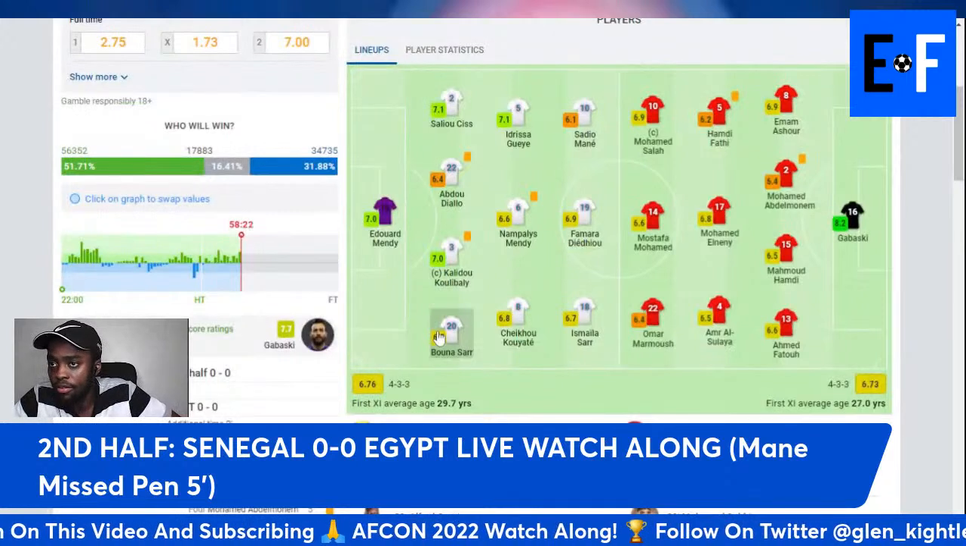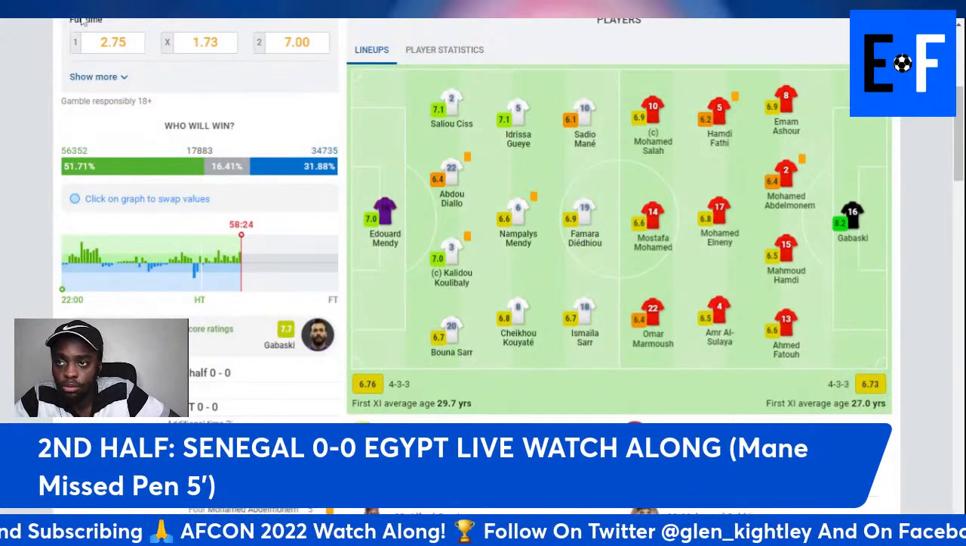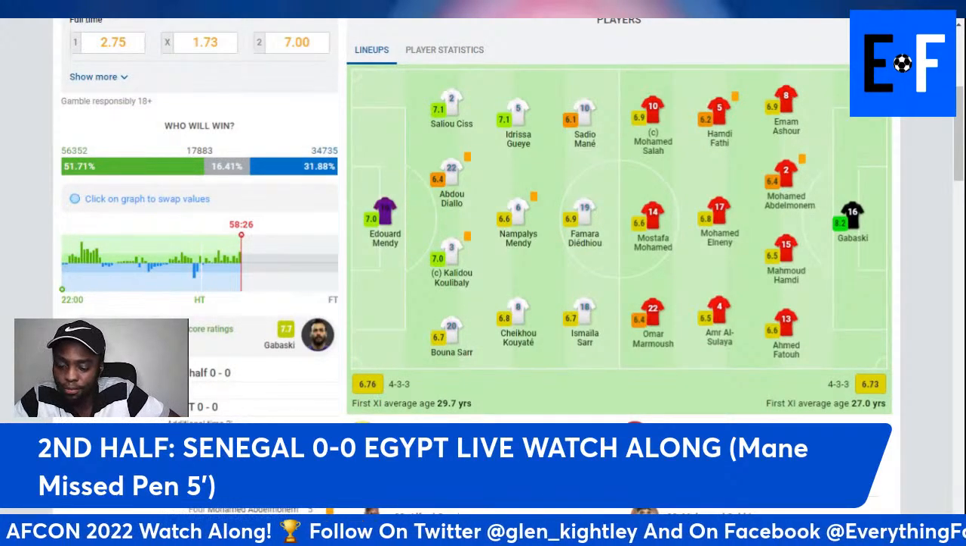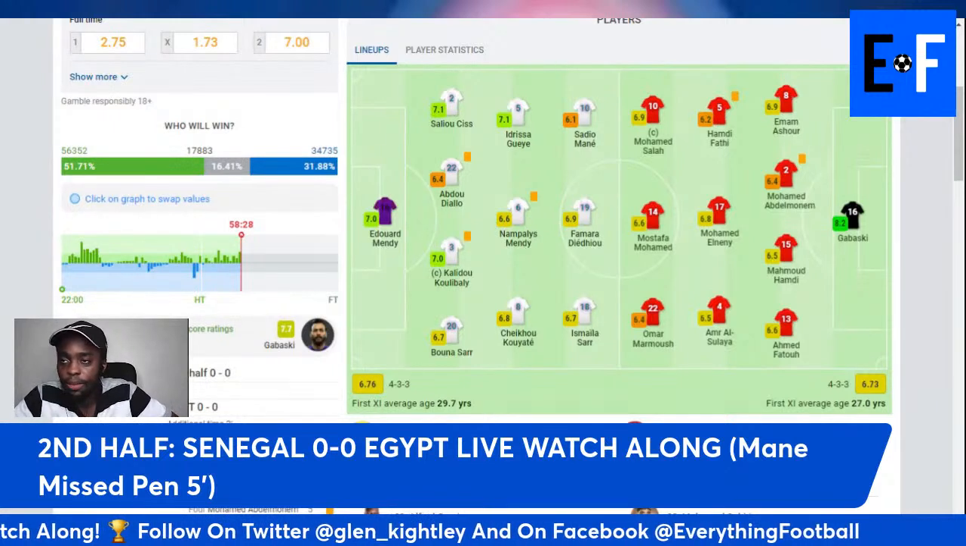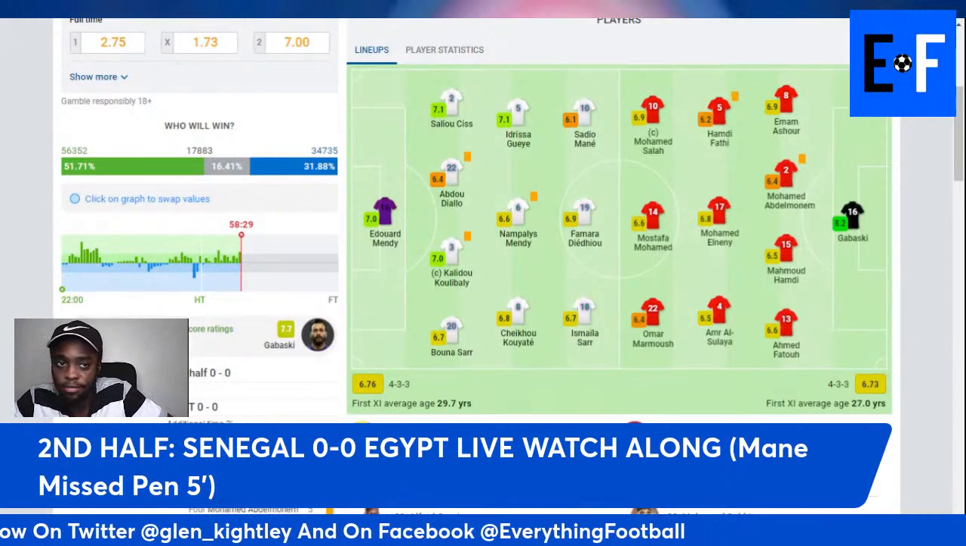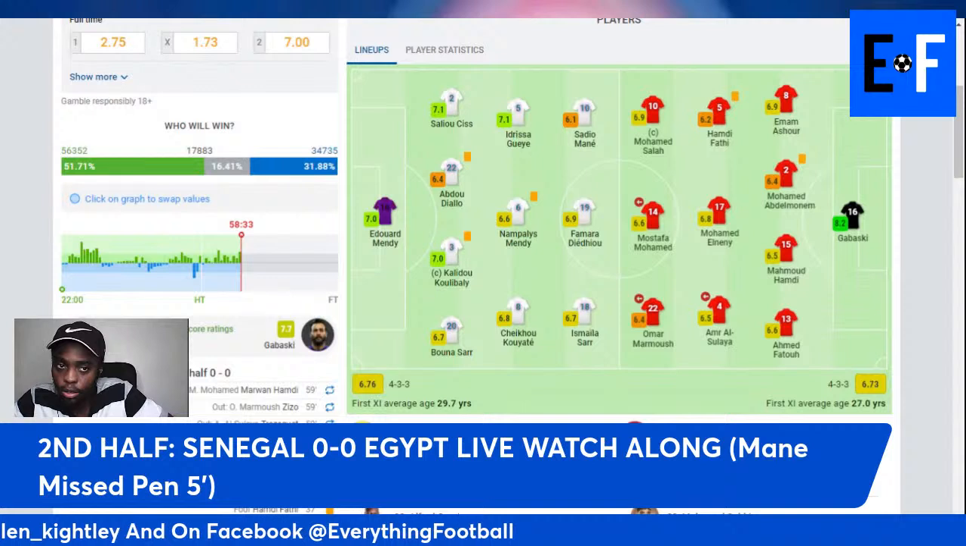Let's see who else is going to go off. 3 subs back to back to back. 3 subs right away for Egypt. Fresh players. Will Senegal also make their own subs?